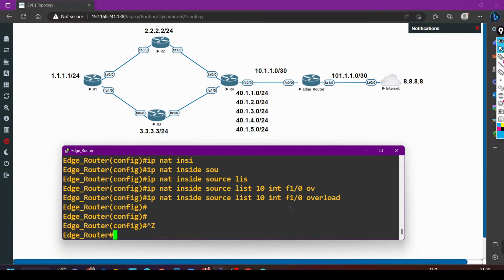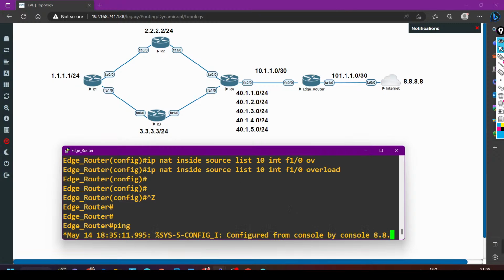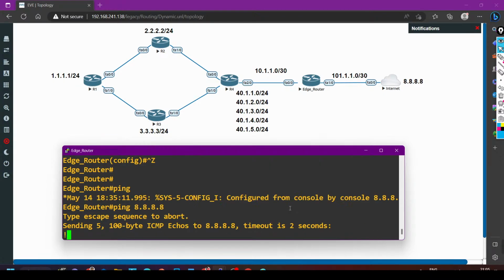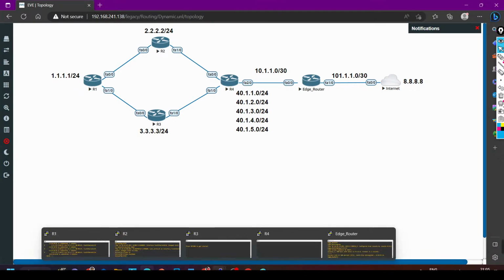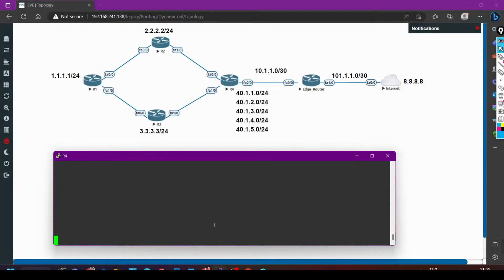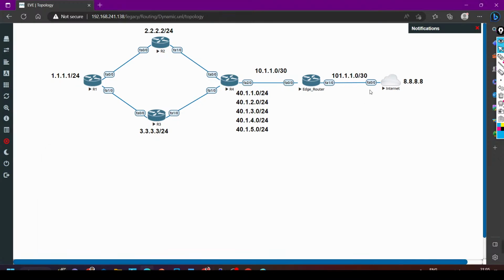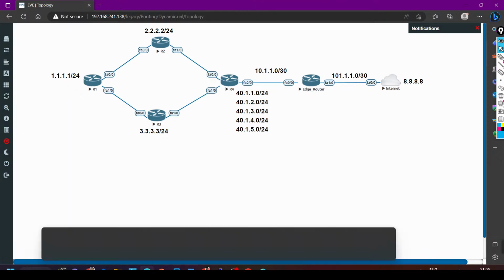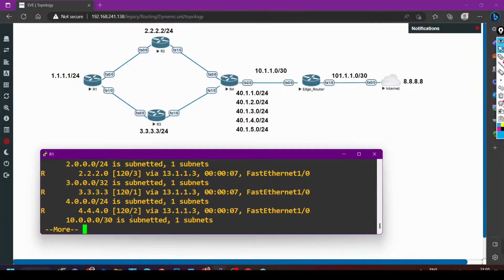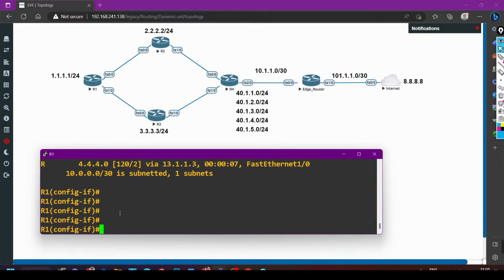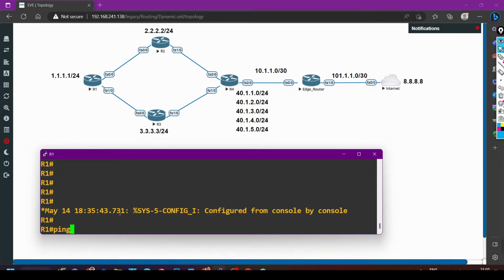Done. Now if you ping 8.8.8.8 from here, it will definitely ping. And on router 1, let me check that router 4 is able to ping 8.8.8.8 or not. Enable, ping 8.8.8.8. So see, all users are able to access the internet. Yes or no? These routers don't have a route for 8.8.8.8, but still they are able to ping it because all routers have default routes.